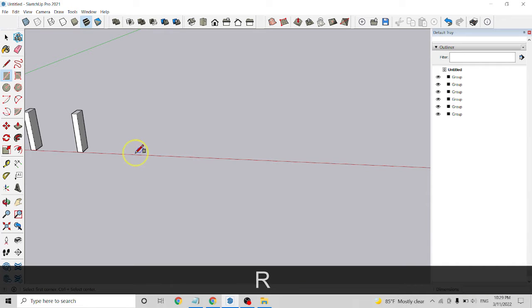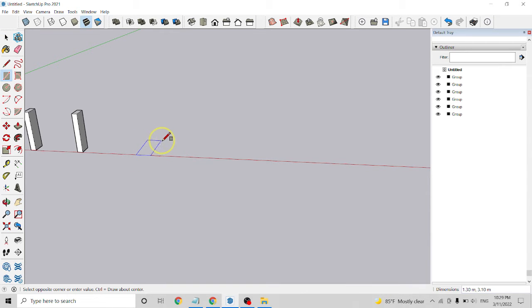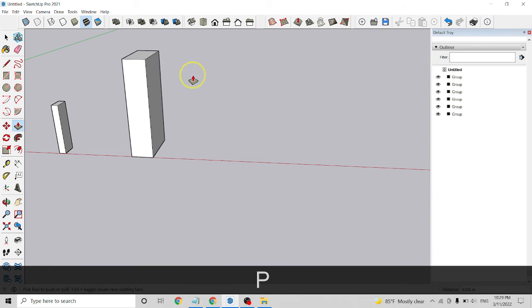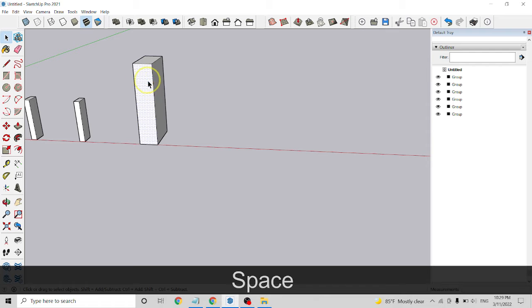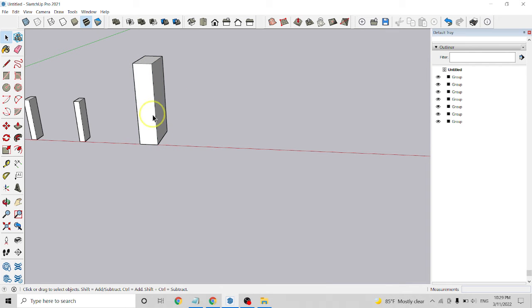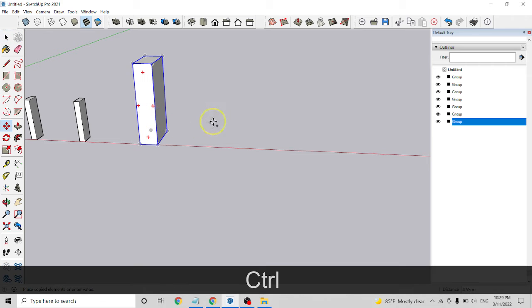I use Alt, okay, and I push, okay, then I make a component. Okay, I copy this one.